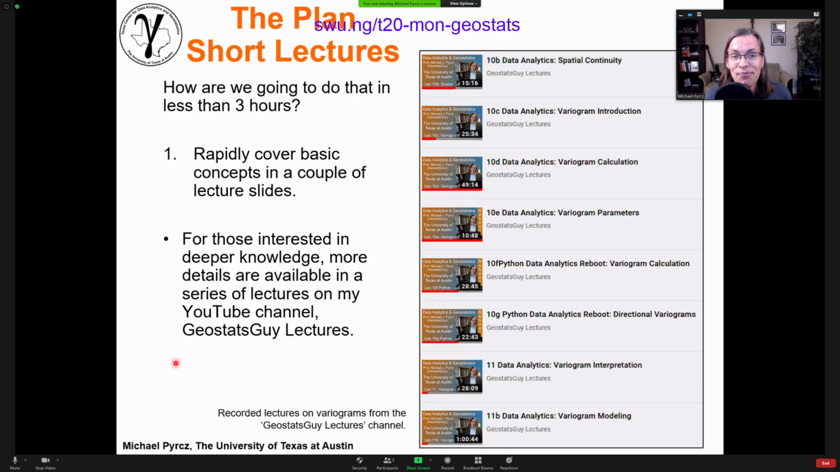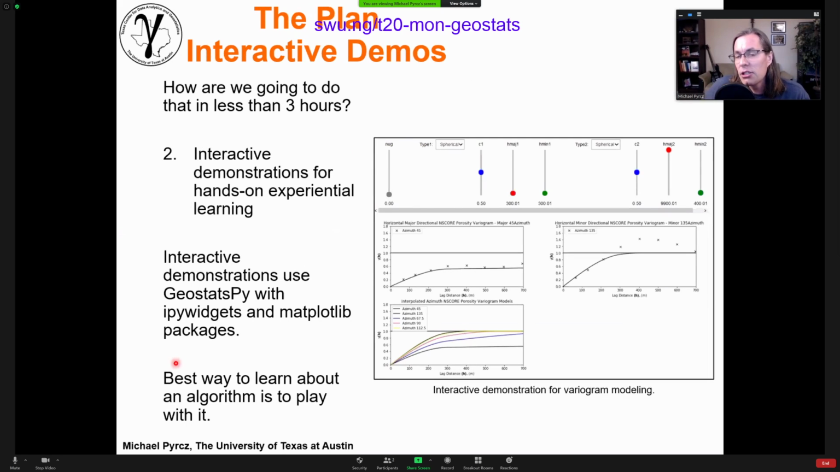I appreciate that. Okay, so how are we going to do this in 3 hours? We're going to have interactive demonstrations where you can turn the dials. You can interact with dashboards with the geostatistics, variogram calculation, variogram fitting, and Kriging. And that'll give you a chance to see how the tool performs. And it's pretty efficient. You'll see how well it works in real time.